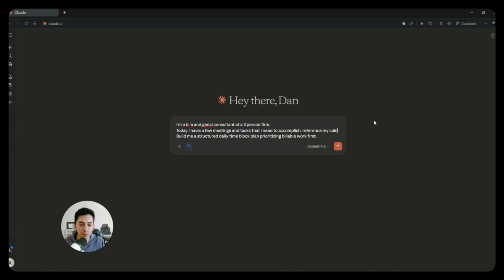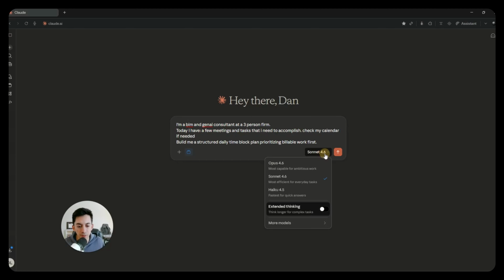Reference my calendar. Maybe it's not going to be able to reference my calendar because there's no... Yeah, I might not be able to reference. To accomplish, build me a structured daily time block, prioritizing billable work first. Pick my calendar if needed.